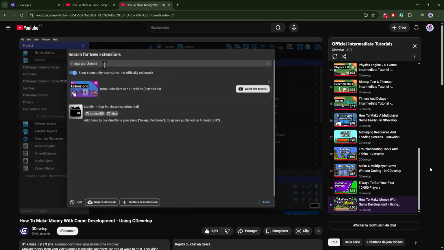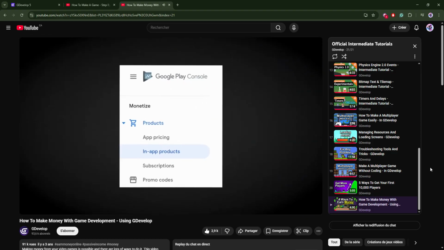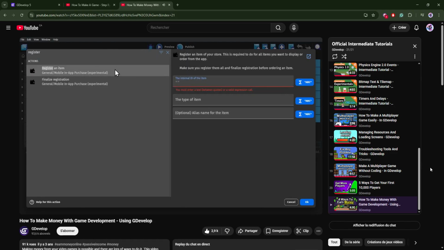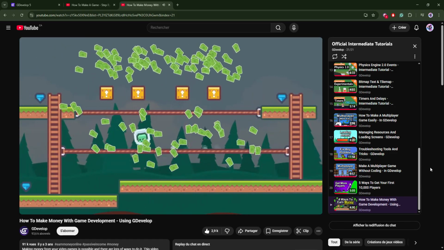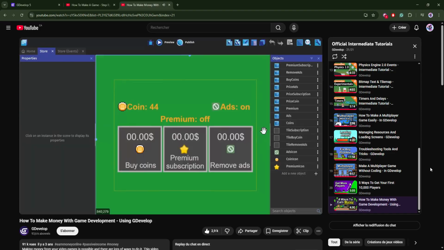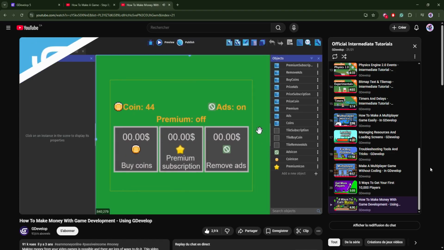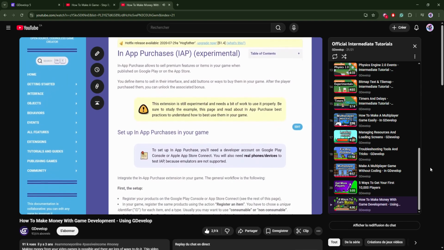You install the extension, create the product that you want to sell, register your product in your game using the action register an item, and then decide how you want purchases to work in your game. This is a fairly new extension in GDevelop, but just like everything else, there's a wiki page for that too.